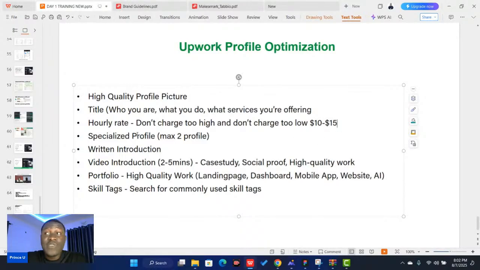A specialized profile is not compulsory. You can use one, but if you have other skills you want to combine, I've told you how to open your specialized profile. Written introduction: remember, if you are using a specialized profile, your written introduction will be different. Let's say I'm doing graphic design. I'm going to also write something that looks like graphics in my graphic design, different from UI UX, right? Make it clear and all of that.